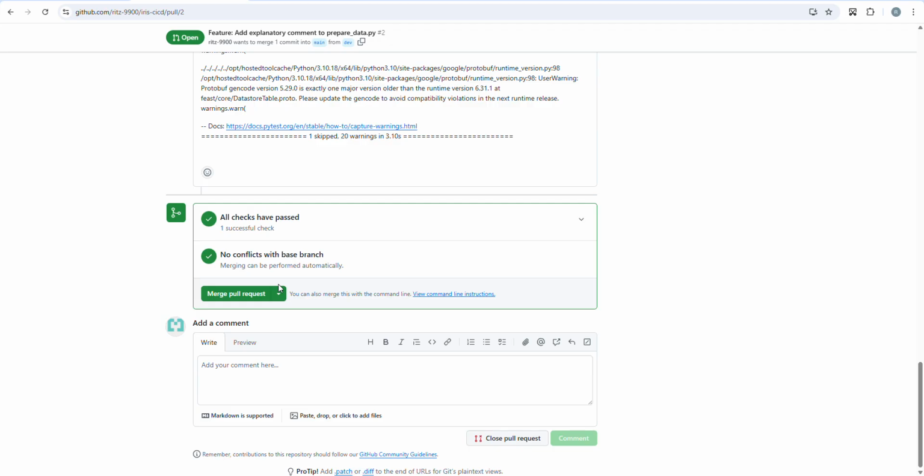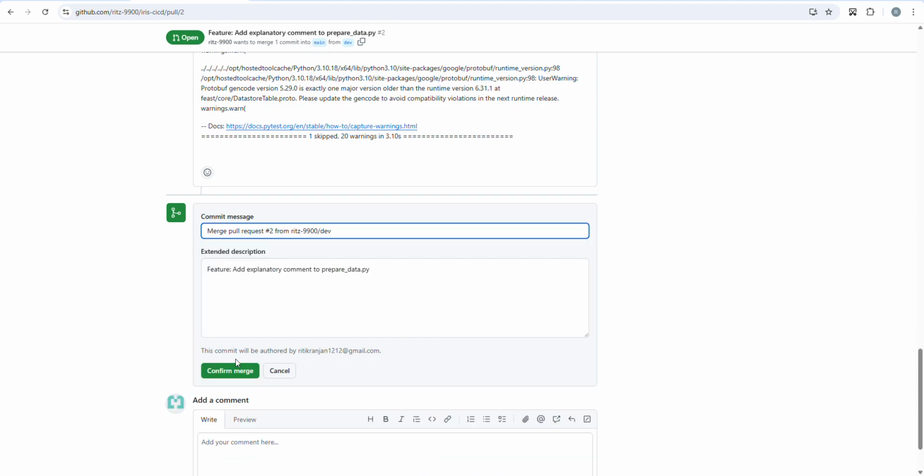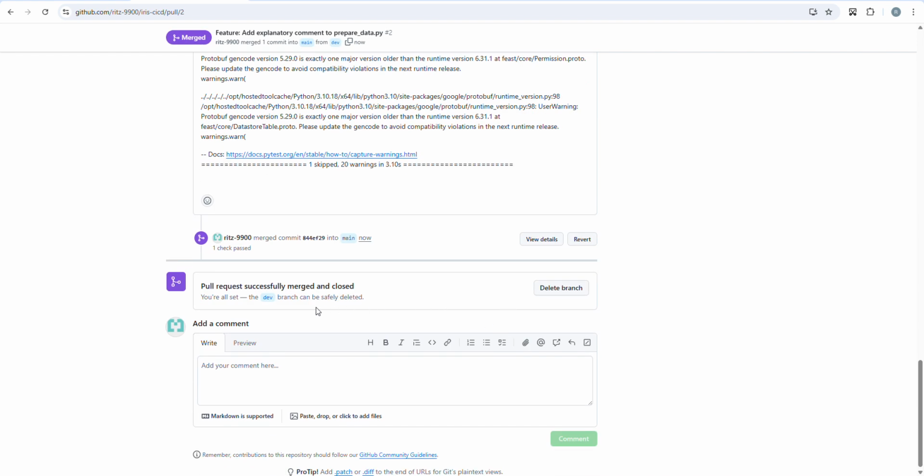The best part is that we can see the CML report. Since all the checks are green, I have confidence that my change is safe. The merge pull request button is green, as you can see over here. So I can now safely merge this into the main branch. So let's do that. Confirm merge. As you can see, the pull request was successfully merged and closed. So let's delete the branch.